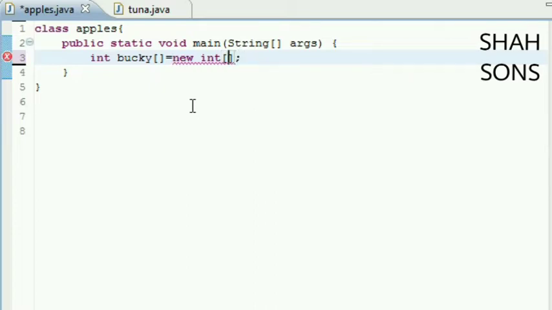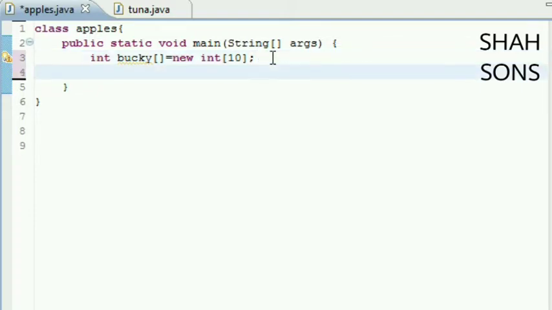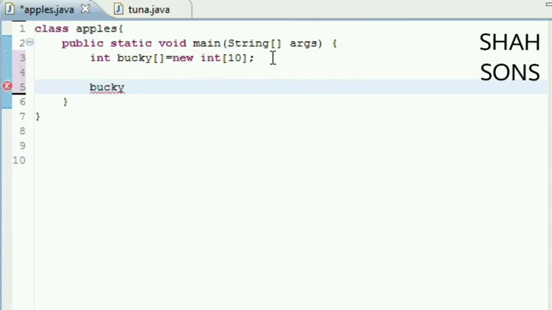The only thing different is, inside the second square brackets, you need to put a number in there. And this number indicates how many values or how many variables you're going to store in your single array. So I'm going to store 10 values, and if you don't know exactly what's going on, I'll show you right now. So now we created an array and it's named Bucky, and I told you guys that you can store 10 values in this single array named Bucky, and you're saying, alright, how do I do that?